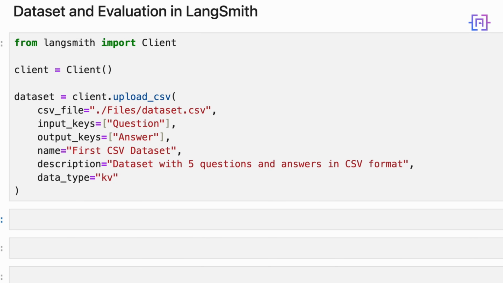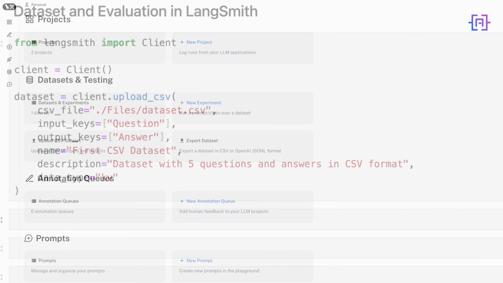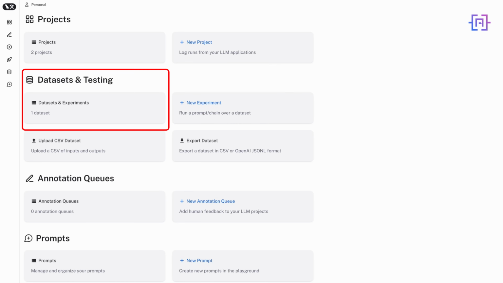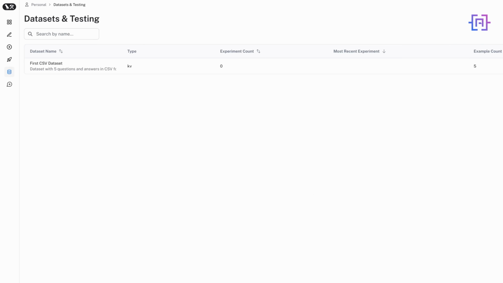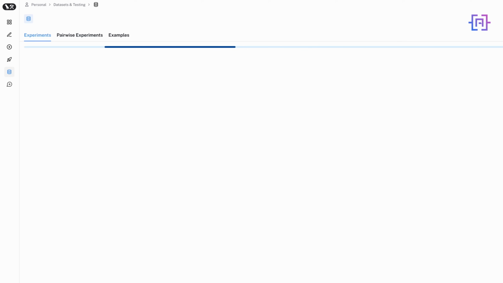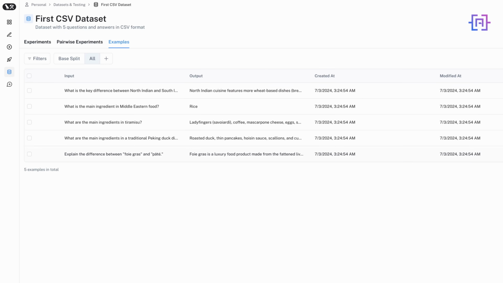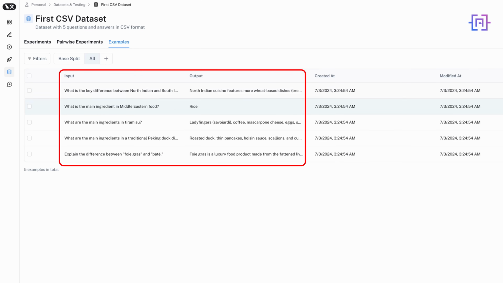Let's go now to LangSmith and see what happened. In the home page of LangSmith, we can see under dataset and testing that we have one dataset. If we click on it, it's our dataset, First CSV dataset, a dataset with 5 questions and answers. And if we open it, we can see here the input and the output and created date and so on.